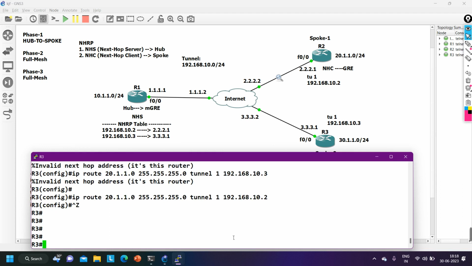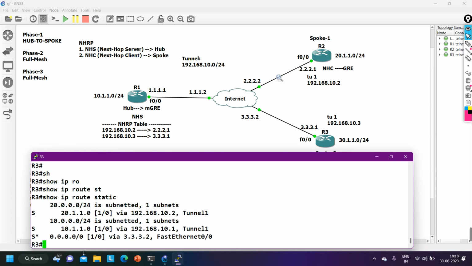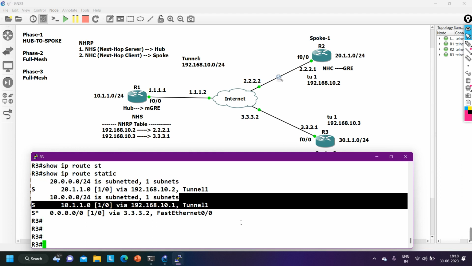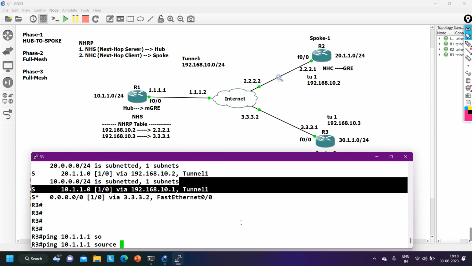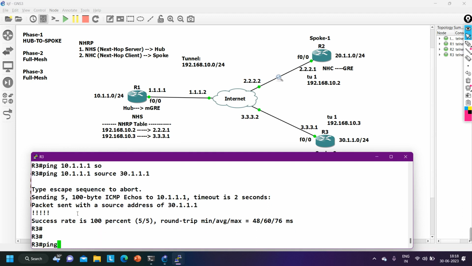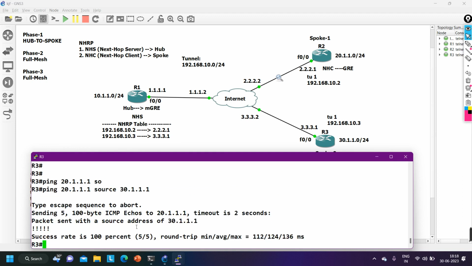Done. Now if you check the routing table, with show ip route static, you can see there are 2 entries: the 20 network is there and the 10 network is there. Now if you want to ping 10.1.1.1 with source 30.1.1.1 from router number 3, see, I am able to ping the LAN user which is connected on the hub router, and I am able to ping 20.1.1.1 also when source is 30.1.1.1, right?